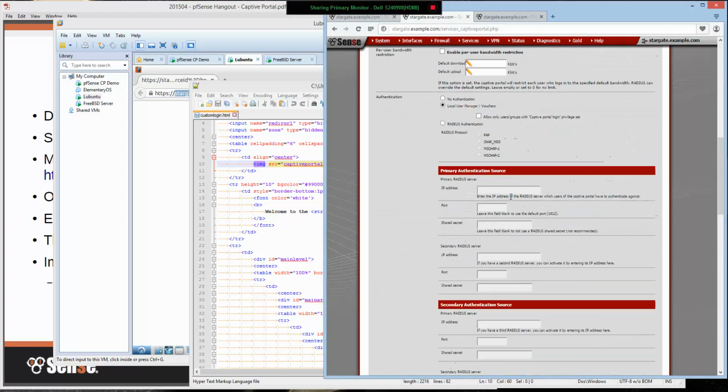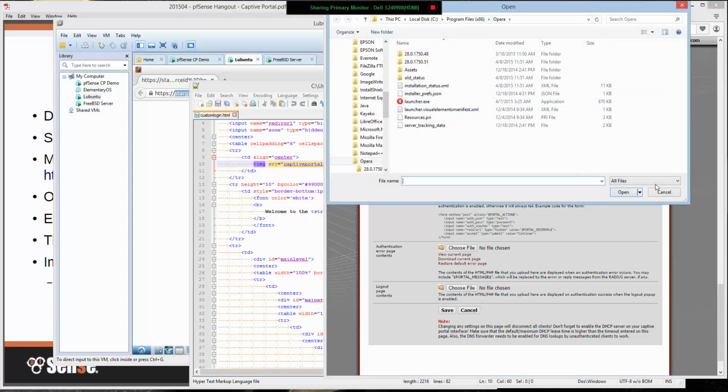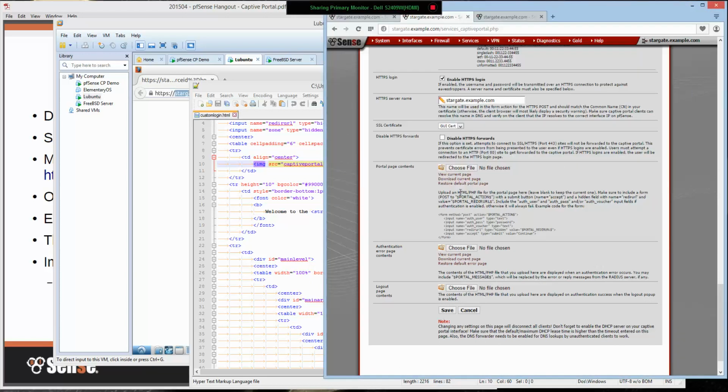And then once you've got that page created, all you do is come down here, choose file, find it on your file system, browse to it, select it, and then hit save, and boom, off you go.